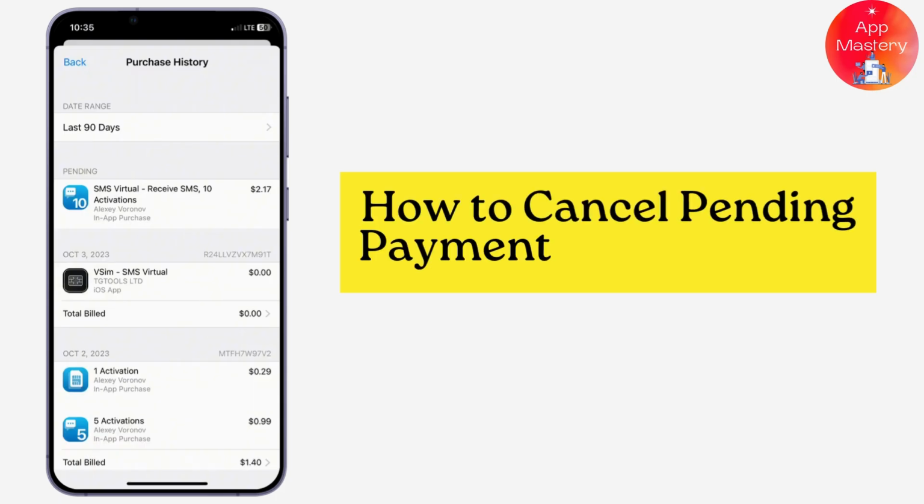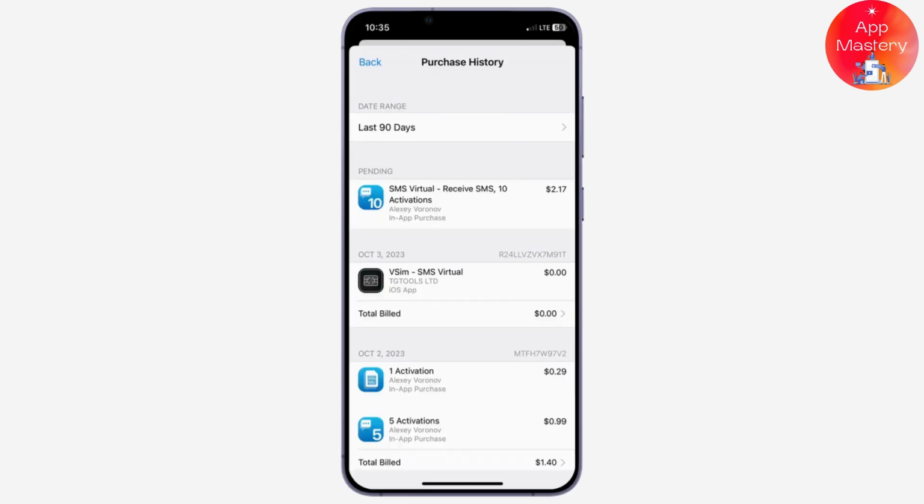Can you cancel a pending payment on the App Store or not? So let's get started. Basically, it is not possible to cancel a pending payment on the App Store, because a pending payment means a purchase has already been made and is waiting to be completed.